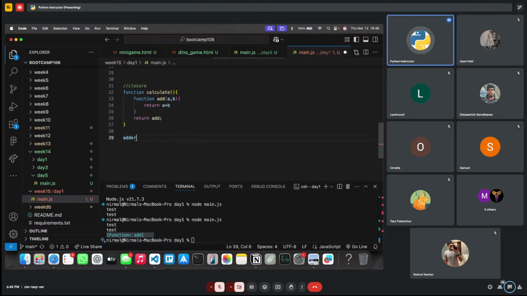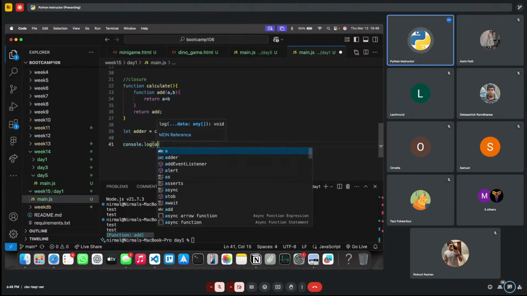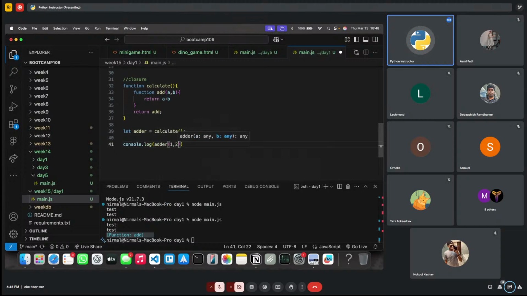So the thing is, I define the function calculate, and then I have a function add inside, and then I return add. When I return it, it's going to return the function inside adder. What I will need to do is say let adder equal to calculate. Now this adder is a representation of this function add. If I want to add something, I can say console.log adder. I know it's difficult to understand, try to bear with me. See what happens now. It gives me 3.